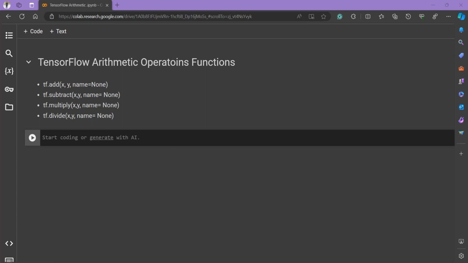Hello and welcome everyone to this TensorFlow tutorial. In this tutorial I'm going to show you arithmetic operation functions in TensorFlow that you can use to perform addition, subtraction, multiplication and division. In the previous video you learned how to use different operators like plus, minus and asterisk to add, subtract and multiply variables. In this section, TensorFlow has different functions such as add, subtract, multiply and divide that you can directly use to perform the arithmetic operations.